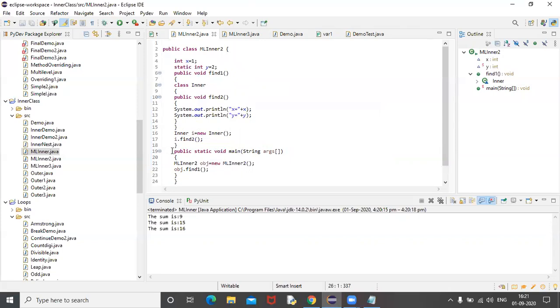Let us start our execution from the main method. The outer object is created. Outer object dot find one. Control transfers to find one. And inside find one, can you find an inner class in the method itself? Yes, having an inner class as part of a method is called a method local inner class.